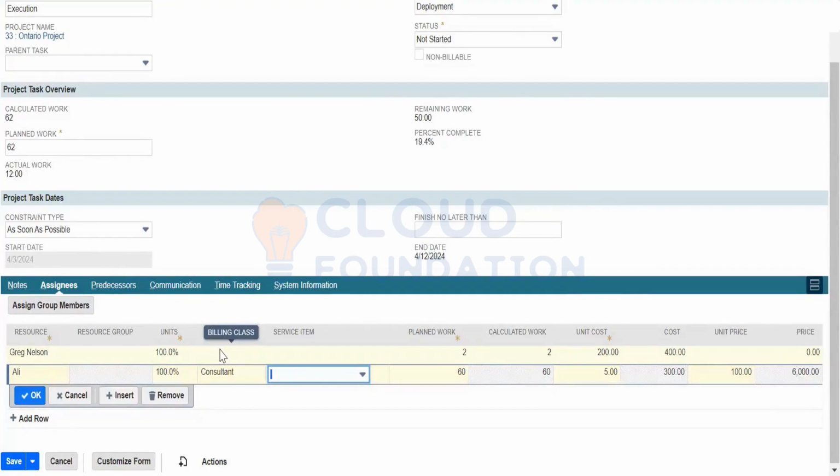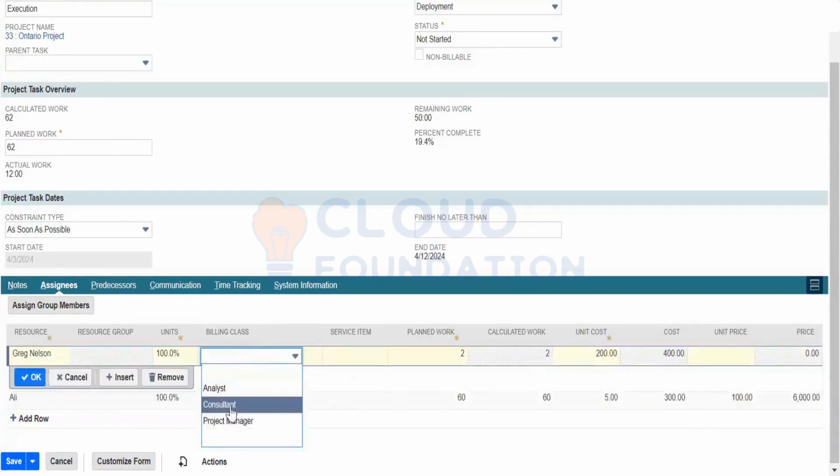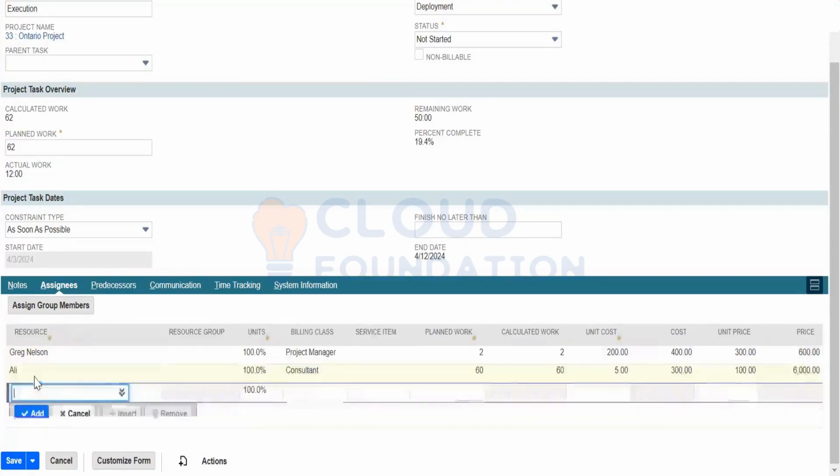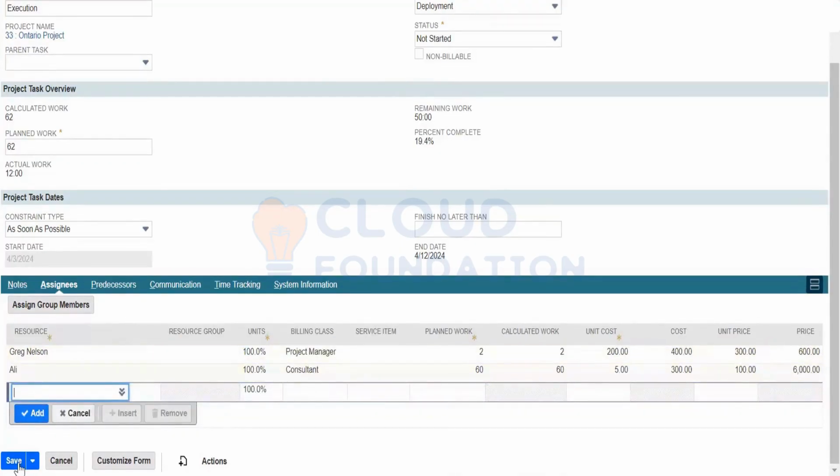So there will be different rates for project manager. There will be different rates for analysts for that. And then for the technical side, so you have to select the billing class. It depends on the billing class for you. So you have to enter the billing class. So that's why it is not showing there. Let me save.